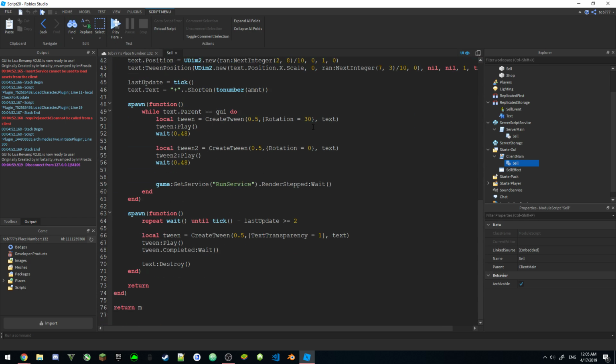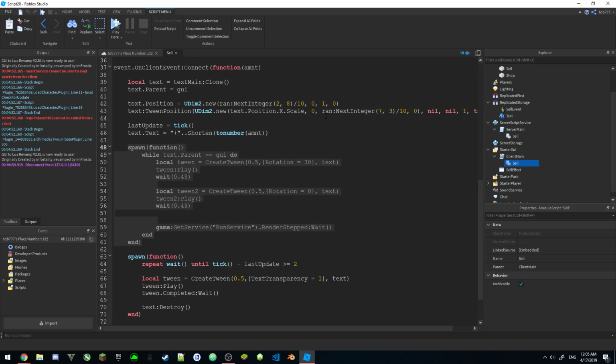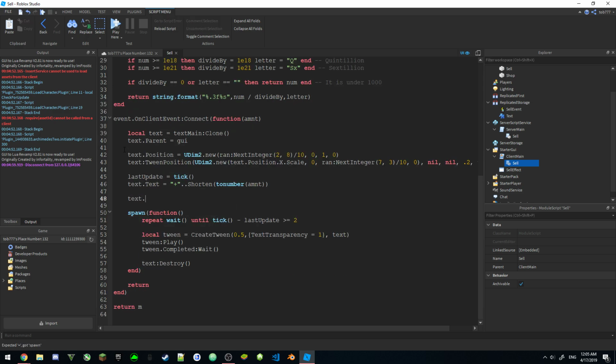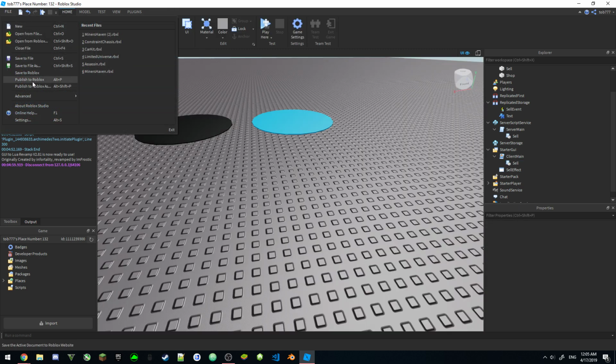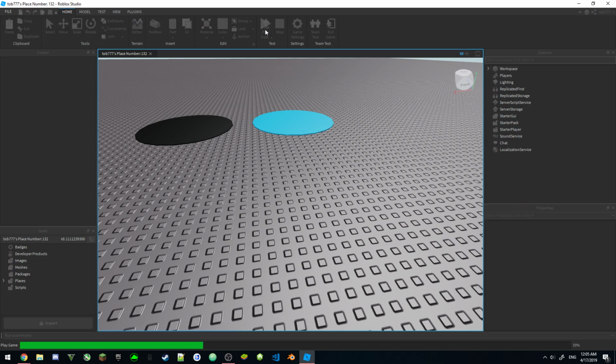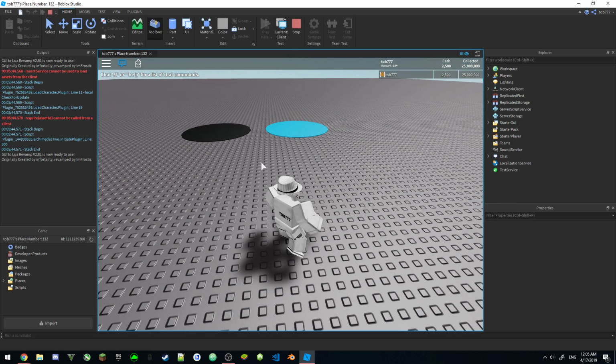Now I'm gonna, instead of making it rotate, just give it a random rotation, and I'm gonna make this tween up much faster. Maybe like at a 0.2. Text of rotation equals rand next integer. Let's get it from at least from 10 to 80. Actually, let's get it from 30 to 60, because that's 30 off 0 and 30 off 90. So it's gonna go between that even space. And I kinda like that.